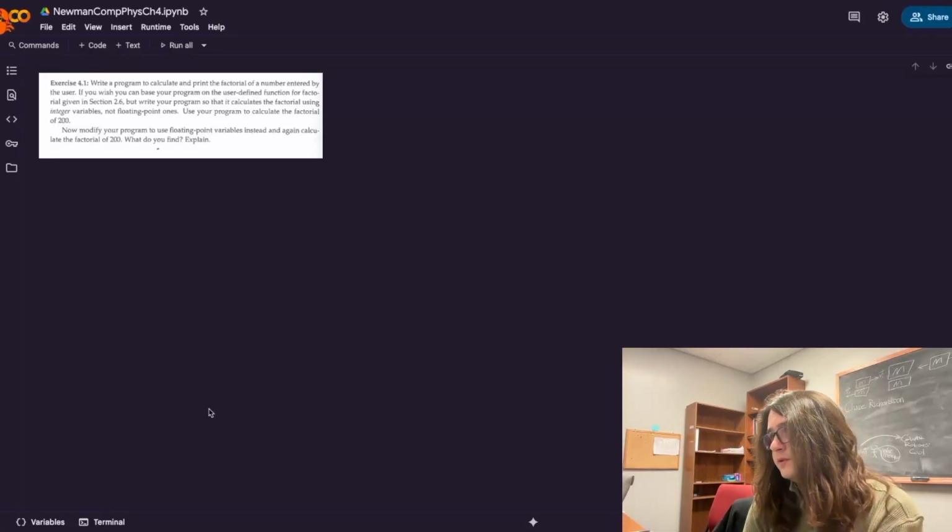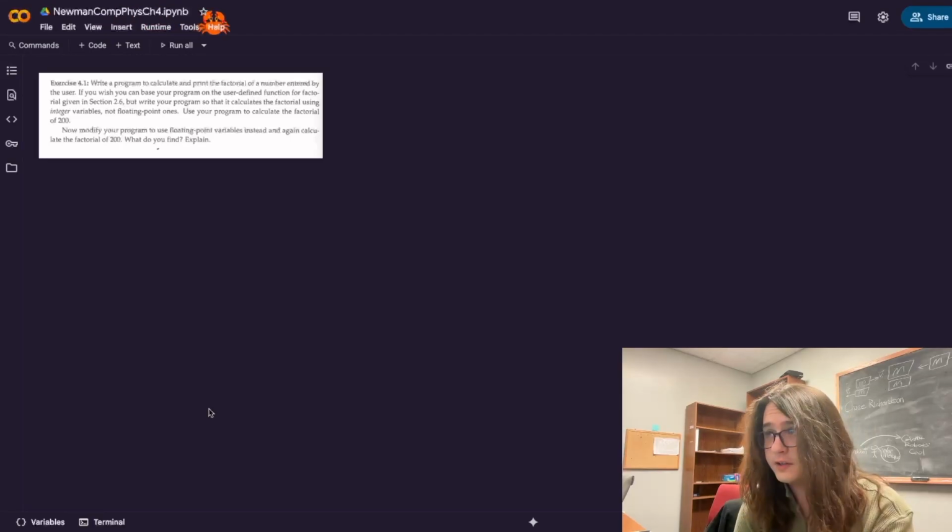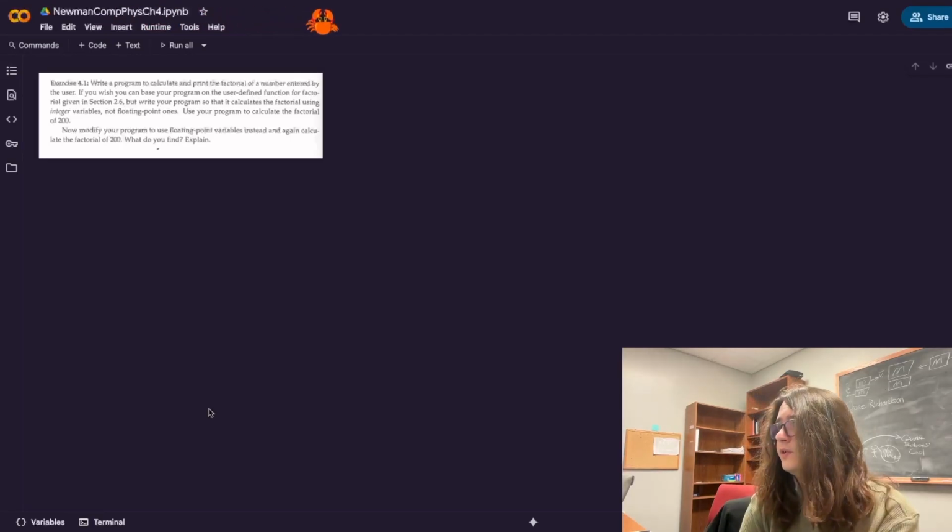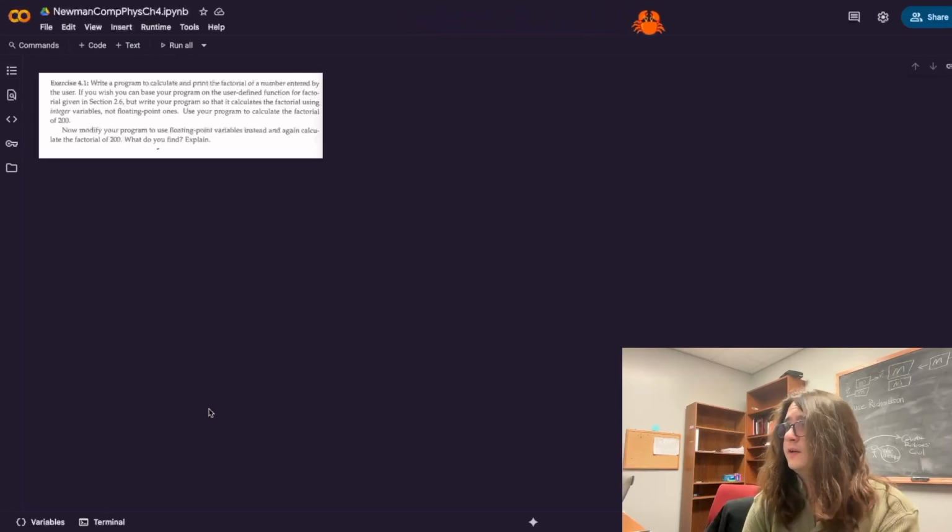Alright, silly people, here's the situation. This time we're going to be making a user-defined function which is going to calculate factorials using integer variables, not floating point ones, and then also do the same thing for floating point variables to then calculate the factorial of 200 in a couple of different ways. So, let's just get into it.